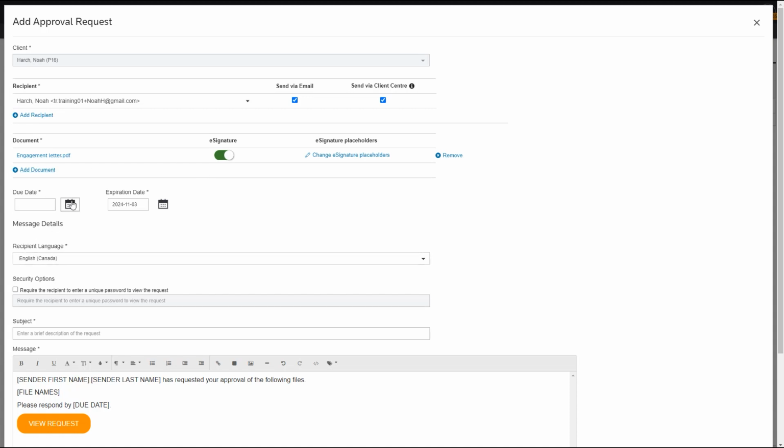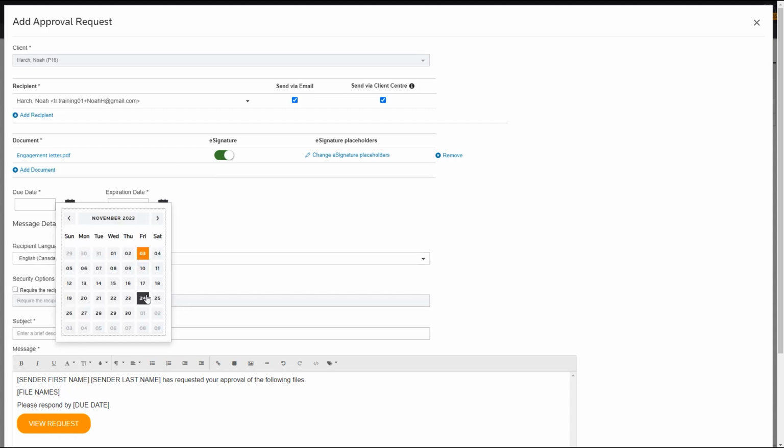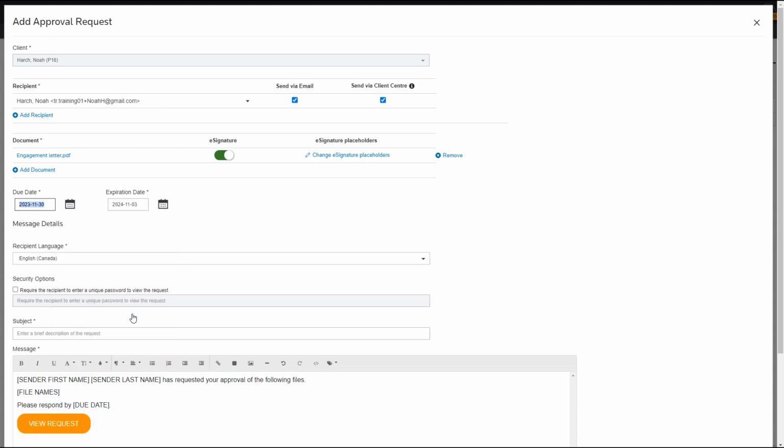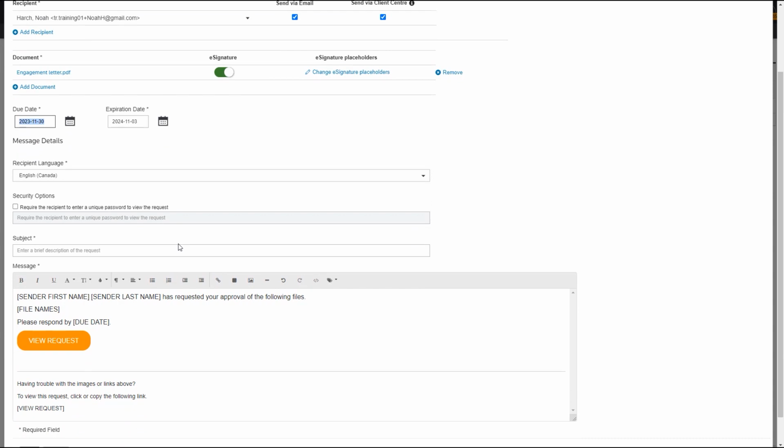You also need to specify the due date. So my client has until the end of this month in order to sign this document electronically, but the request will expire a year from now. Again, since you're sending information by email, if you want to add an extra level of security, you could do that. And here you can add a password so that the client will need to enter the password in order to view the request.